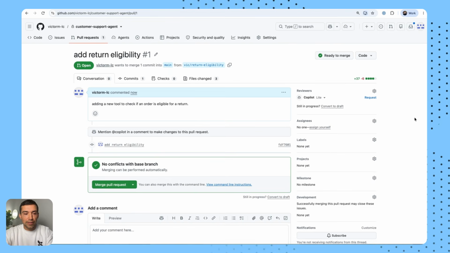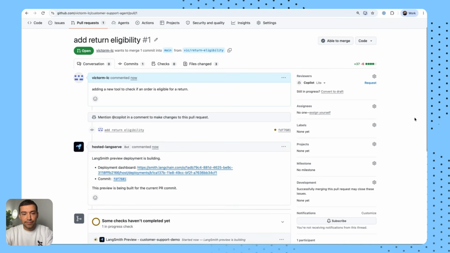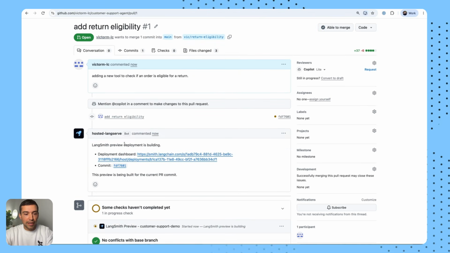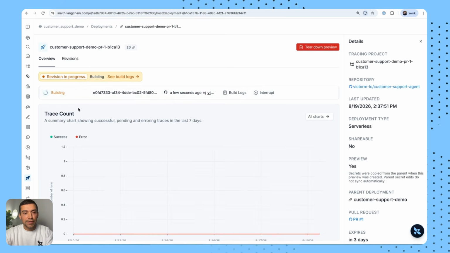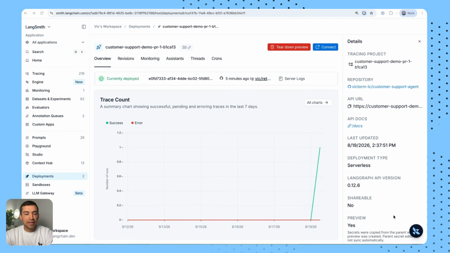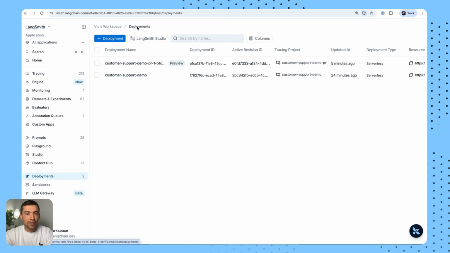Now you'll see that LangSmith will automatically start creating our preview build for us shortly. So we'll see now that our bot is going ahead and creating this LangSmith preview build for us. If I open this up, you'll see that it is in progress. Once that finishes, we'll test it out right in LangSmith Studio. So you can see the preview deploy is now active and currently deployed. If I go back into our deployments, we can see that it has this preview label.